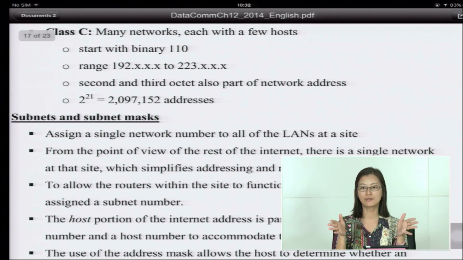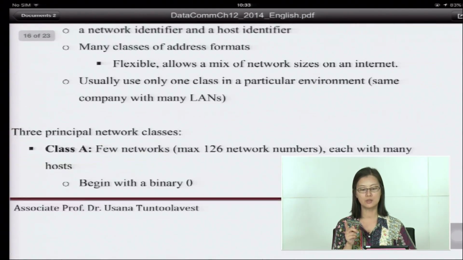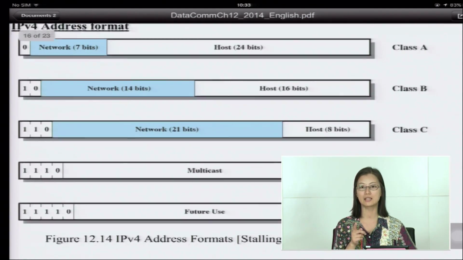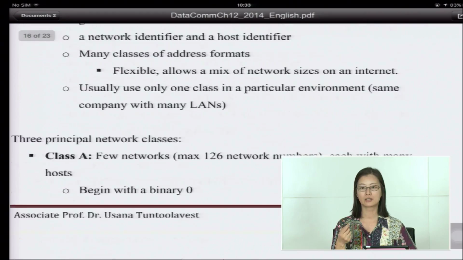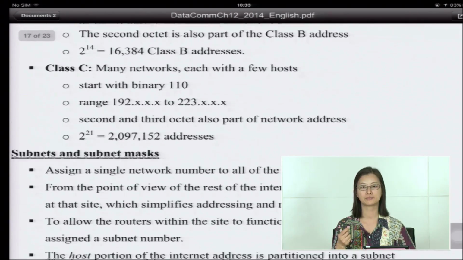In this case, the first 3 octets are part of the network address, so you have 2 to the 21, or about 2 million networks possible for class C. But each network has only 2 to the 8, which is 256 users, for each network in class C.